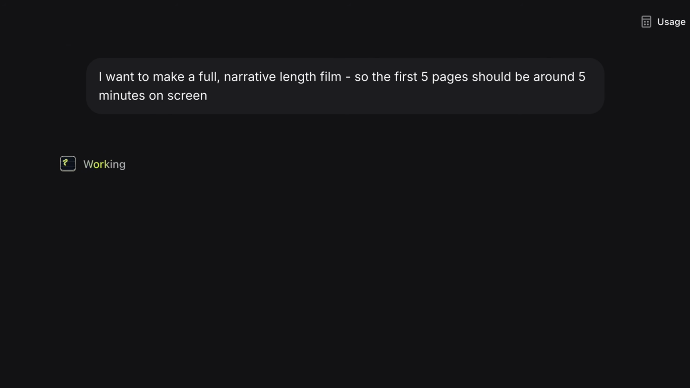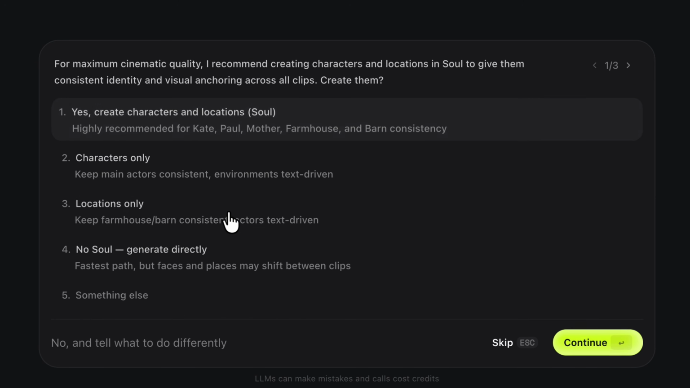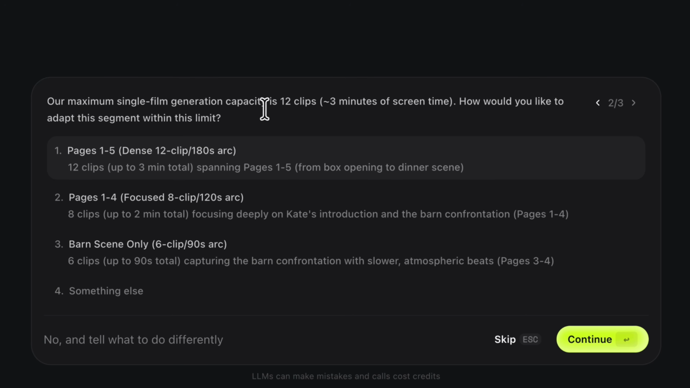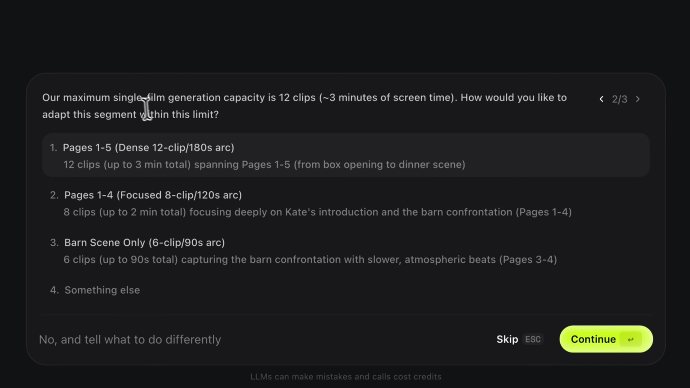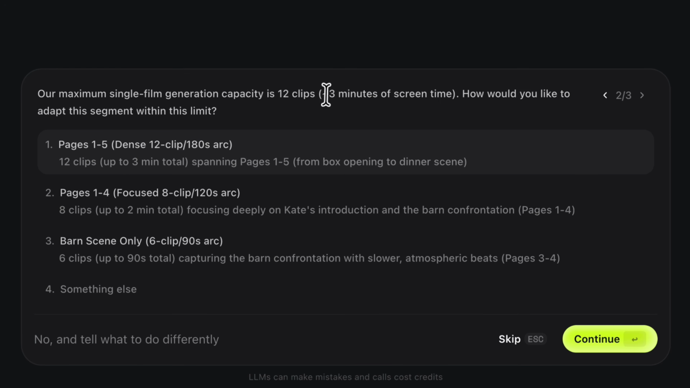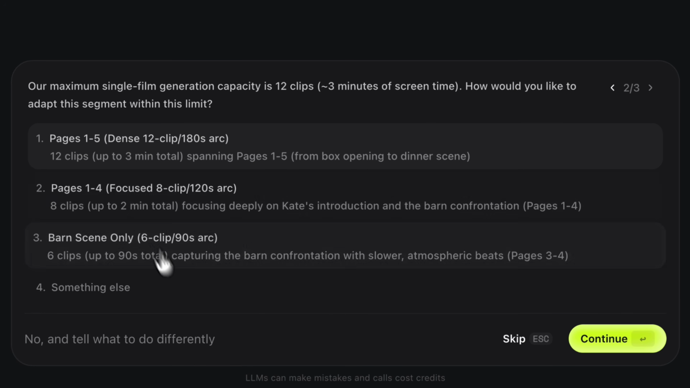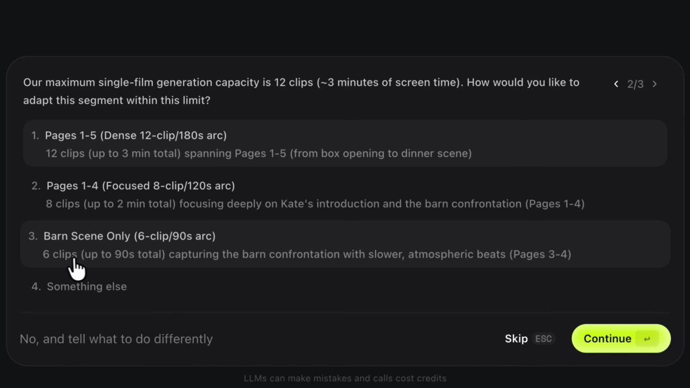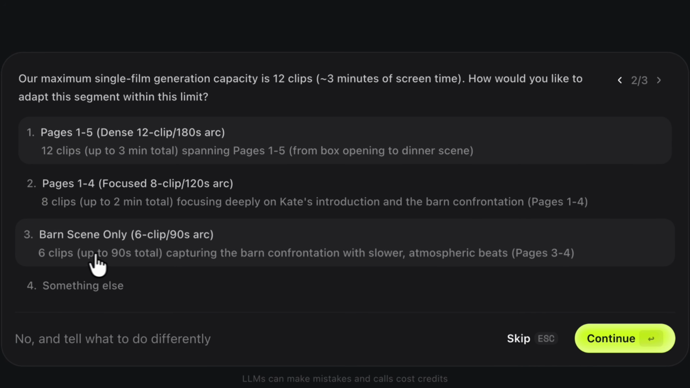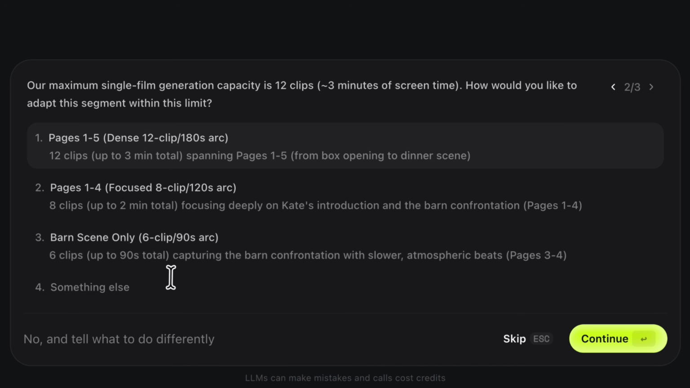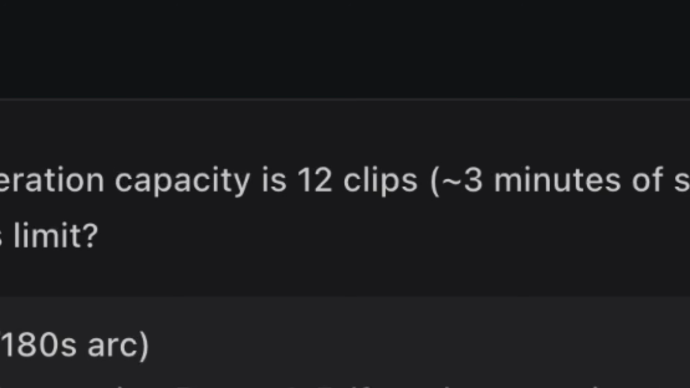So I tell it I want a full narrative length film, and now it's got another sequence of questions for me. But these are pretty much the same as before. Yes, we'll try Soul. And the second question says single film generation capacity is 12 clips. And it's giving me a couple of options of how to work within this constraint, but I don't really see why it's so difficult for Supercomputer to grasp that I just want to generate 5 pages of the film on a shot-by-shot basis. I have no idea what it's talking about with this 12 clip limit thing.